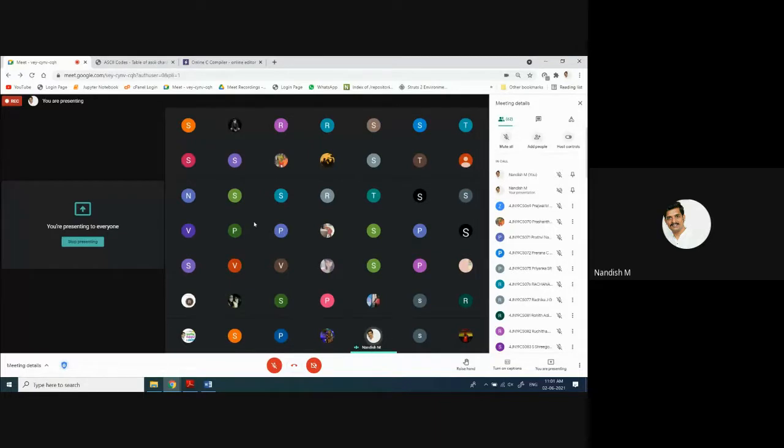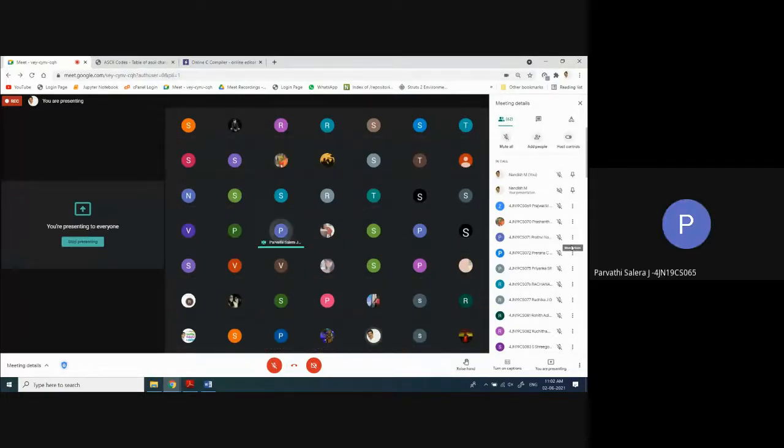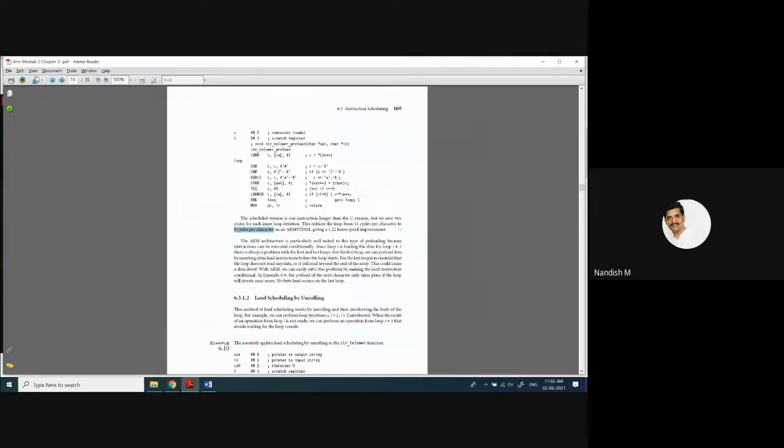When? Parvati, when can there be a stall for 2 cycles? Sir, before the loop starts. Yes, it is the first iteration. Whenever the first iteration is there, there is the problem. First and the last loops.